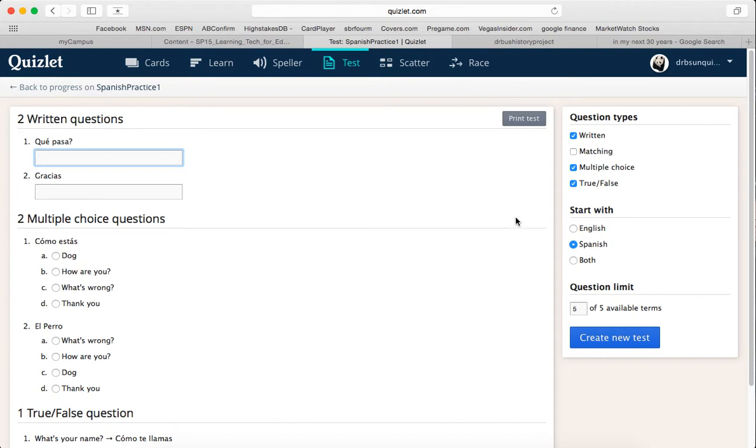Now the great thing about the tests on here is you can pick the way you like. You can add matching, written, multiple choice, true or false. And you can do it in Spanish and in language, or English, Spanish, or both. On the left-hand side, we have the different questions. ¿Qué pasa? Gracias. And those are going to be written questions where you have to write out the answer.